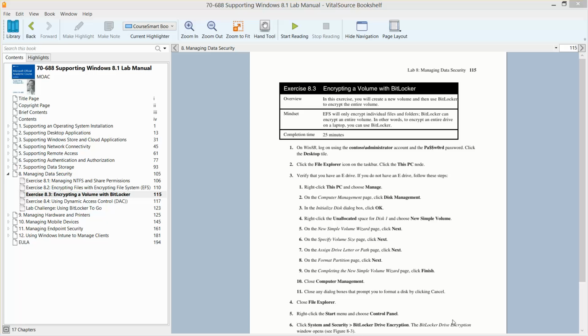This is exercise 8.3, encrypting a volume with BitLocker. We are working our way through Lab 8, which is managing data security, found in Supporting Windows 8.1 Lab Manual, part of the Microsoft Official Academic Course in preparation for exam 70-688.